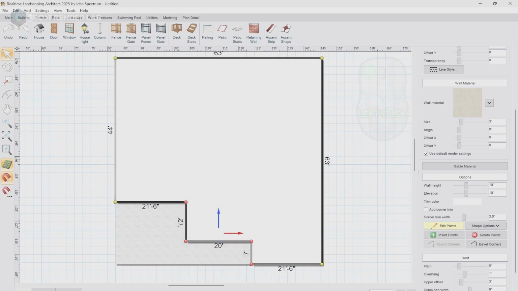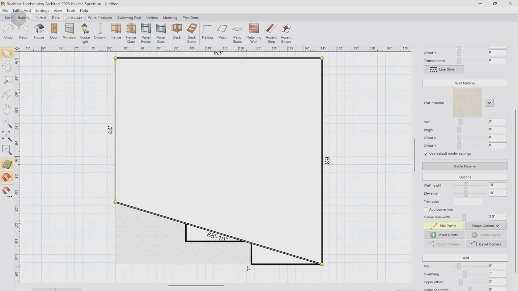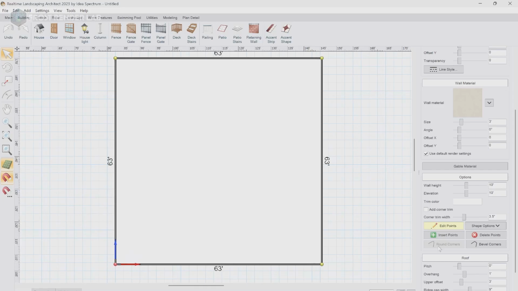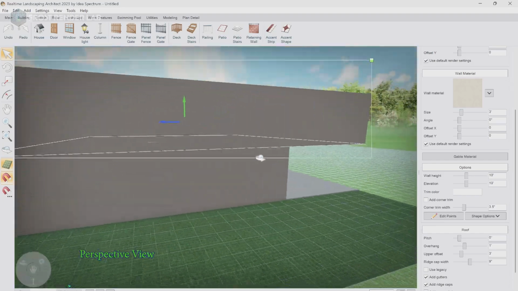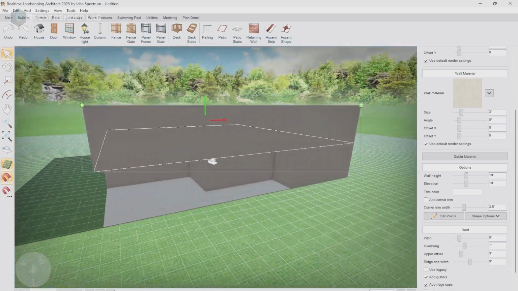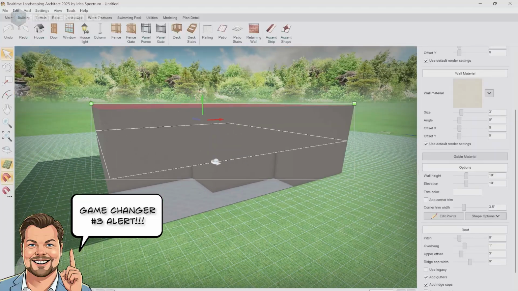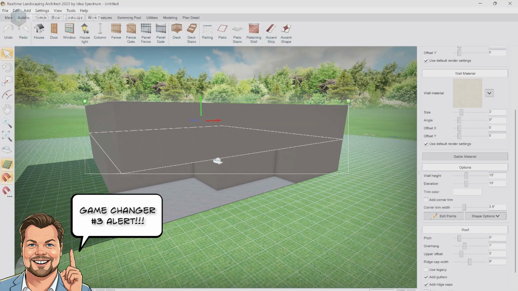They highlight red, hit delete, and they're gone. Grab the point we want to move, bring it back down perpendicular, and then end it by hitting edit points one more time. And when we go back to perspective, you can see that we've created that closed area on top.